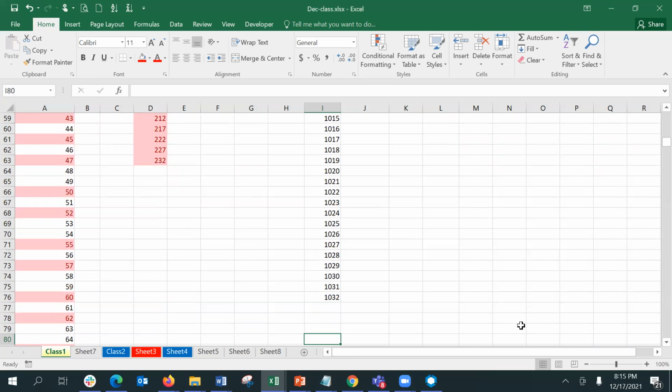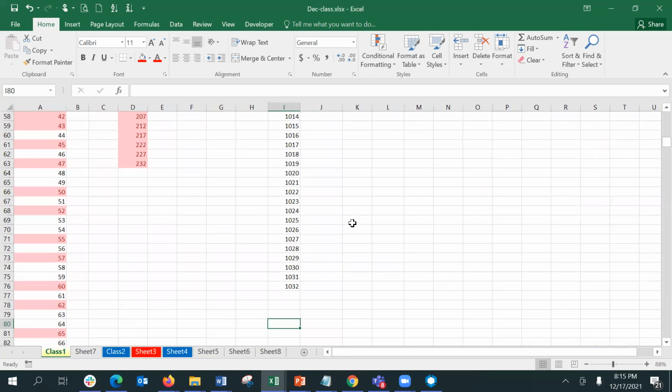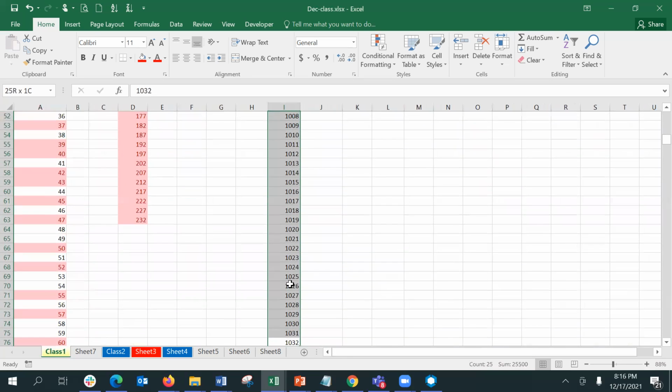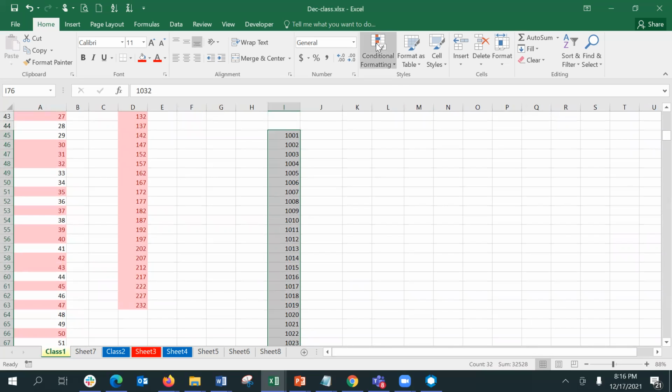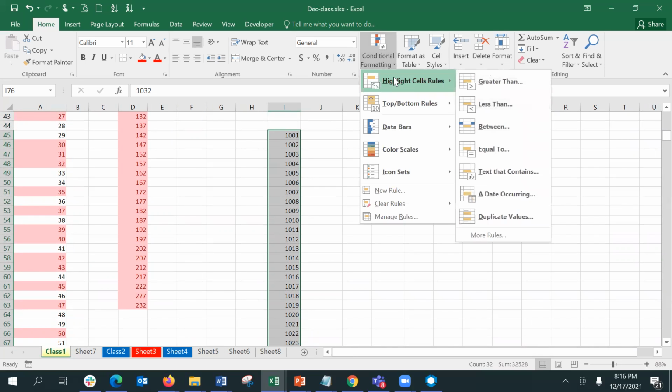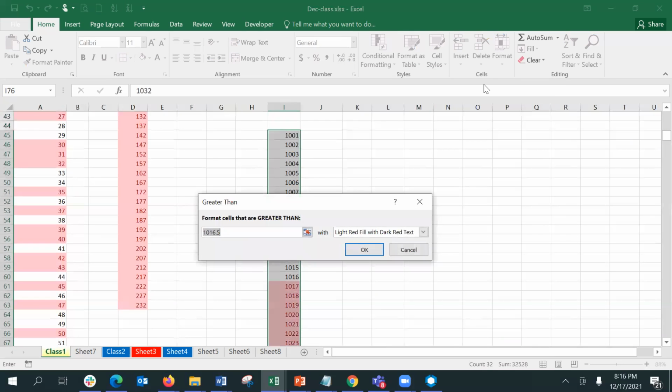Now out of these values, let's say I want to highlight cell based on certain rules. For example, I want to say values that are greater than 1016 should be highlighted with yellow fill.